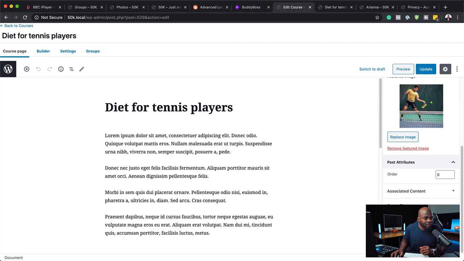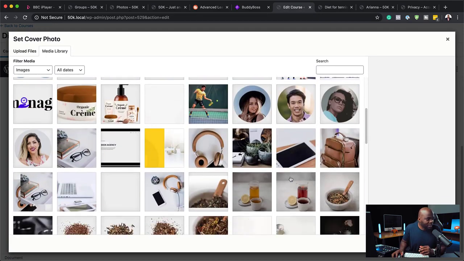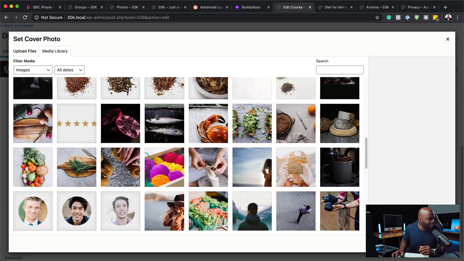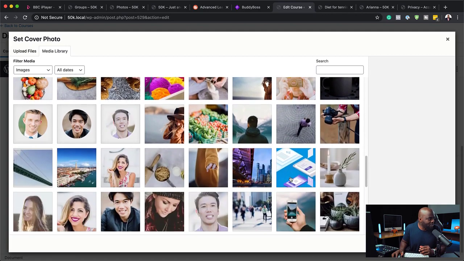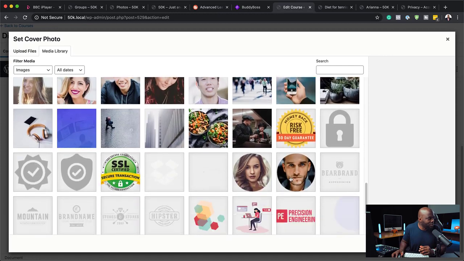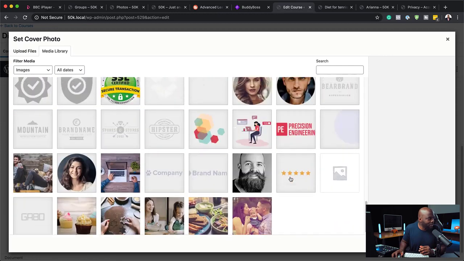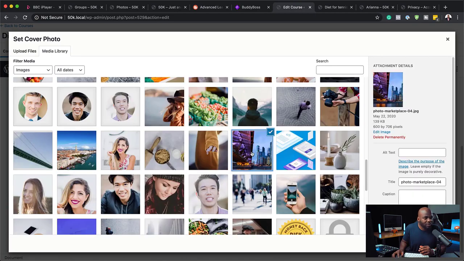Now let's say you wanted to add your cover photo. This is the extra feature that the BuddyBoss theme has given us. So let me see if I can find a related image that I can use there to make this look really, really nice. To be honest, I can't find anything here that I can use right away to work with our course.